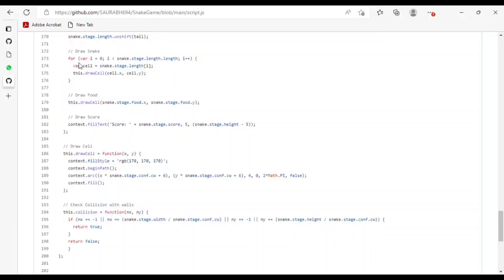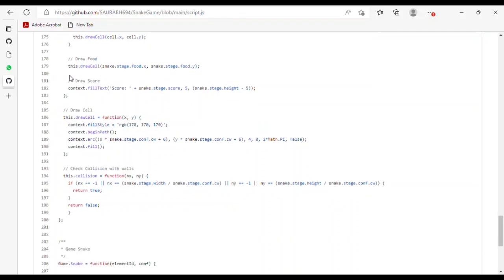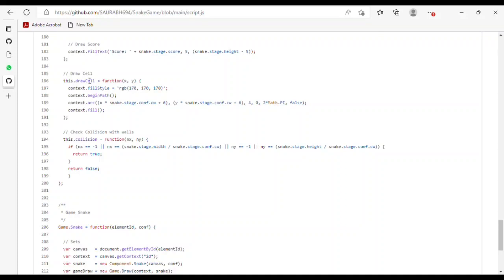Now for the draw snake I have used a for loop here, and a variable cell function here for the length. Now for the draw food I have also used this.drawCell for the snake food and snake stage food, and for the draw score I have used context.fillText, score, snake.stage.score, and snake.stage.height.